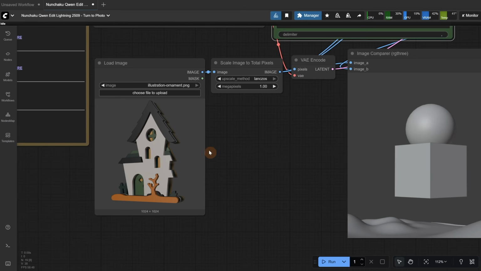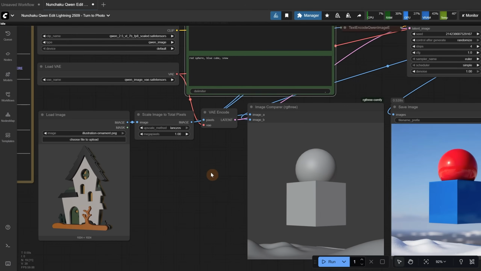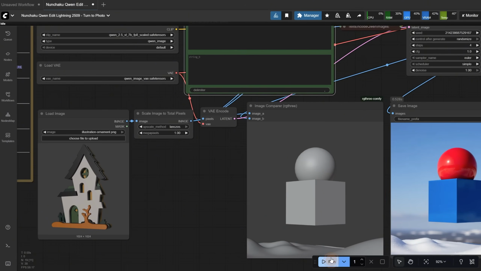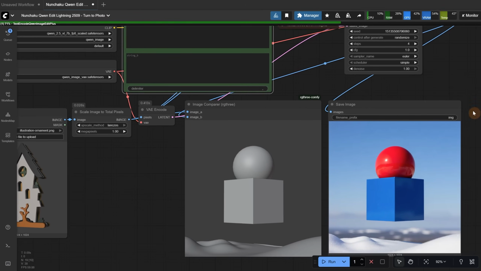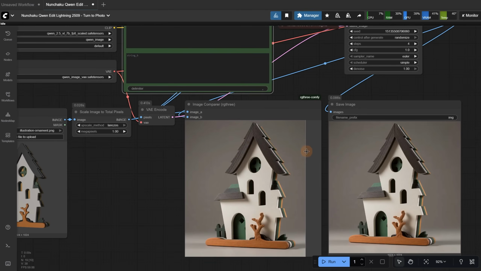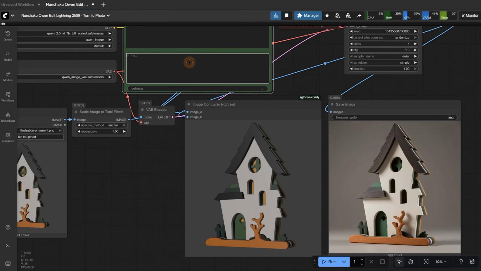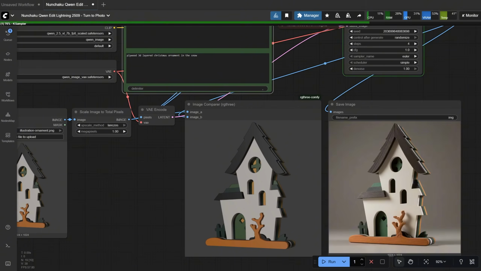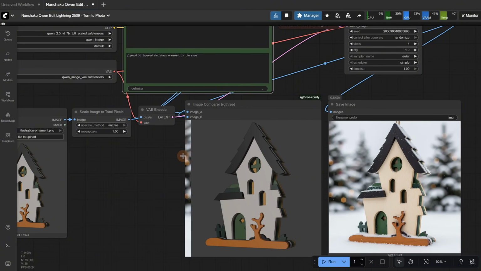Here I have a 3D model I made from my SVG cut files, like a layered ornament. I took a screenshot from Blender, removed those extra prompt words, and got this result with nice lighting that looks more like a final render. We can control how it looks. For example, I can prompt a plywood Christmas ornament in the snow, and it looks great and consistent.